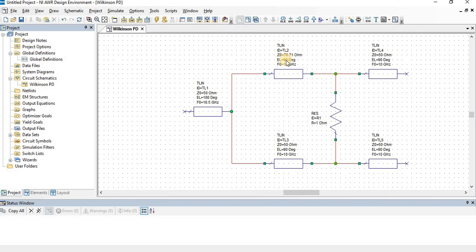So you just have to type it here. So my lambda by 4 is nothing but 90 degrees and frequency of operation is 16.5 gigahertz. Then the same has to be given here, 70.71 ohms, and then my frequency will be 16.5 gigahertz, and here again it will be 50 ohms. Again you give it here as 180 degrees and then 16.5 gigahertz frequency will be this one. And this resistance will be 2 into Z0, which is 100 ohms.